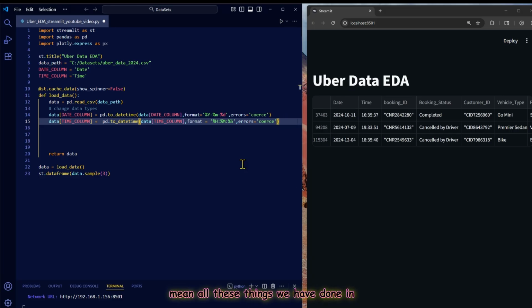All these things we have done in the previous video, and we are trying to change the data type of time column and date column. And let me try to paste the code to save time. So let me try to add more lines of code here.